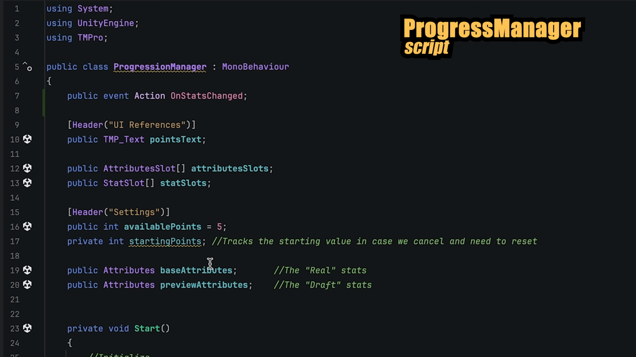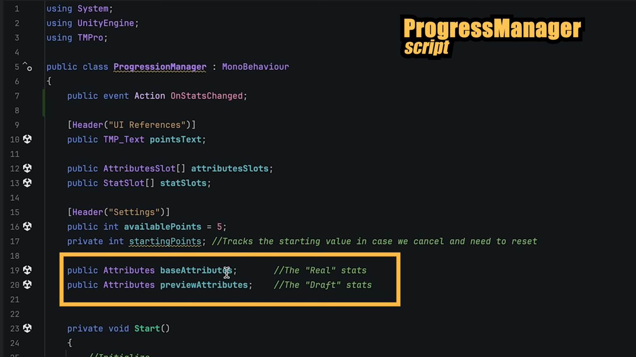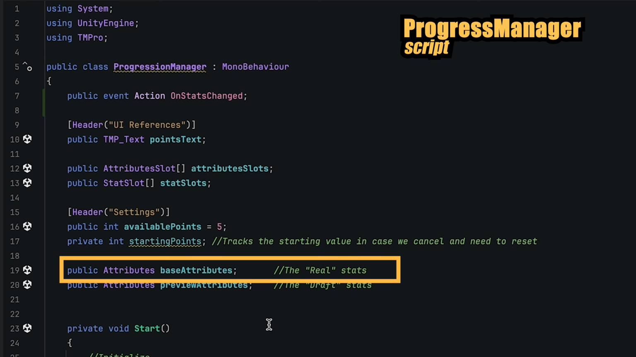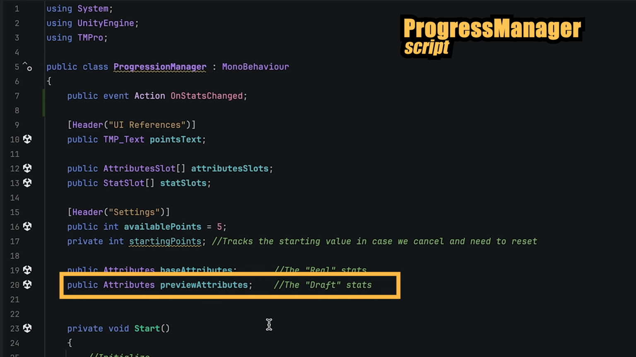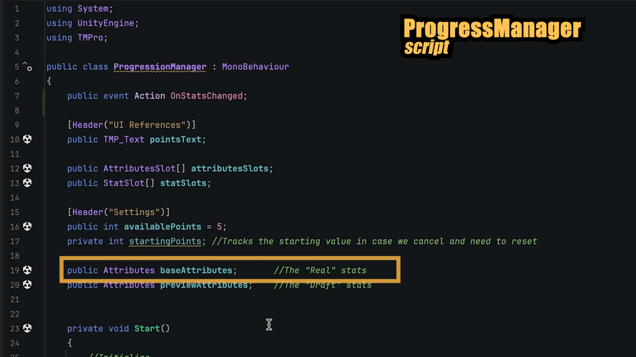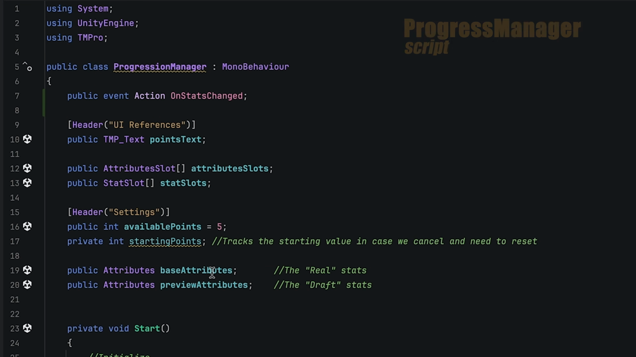If we take a look in the progression manager, you'll remember that we have both base attributes and preview attributes. The base ones being sort of the real finalized stats, and the preview being the ones we're trying out when we add in attribute points. So it's the base one that we're going to want here. We want to pass along our actual final max health value.